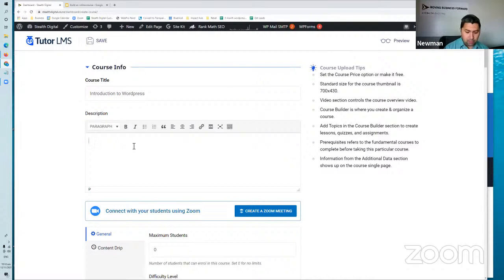The description could be, and it's quite user-friendly as well. This is similar to Microsoft Word, where you can just make things bold and type things in. So I'd like it to be in a bulleted list. So the description is, what is it? Basically a description of this course.